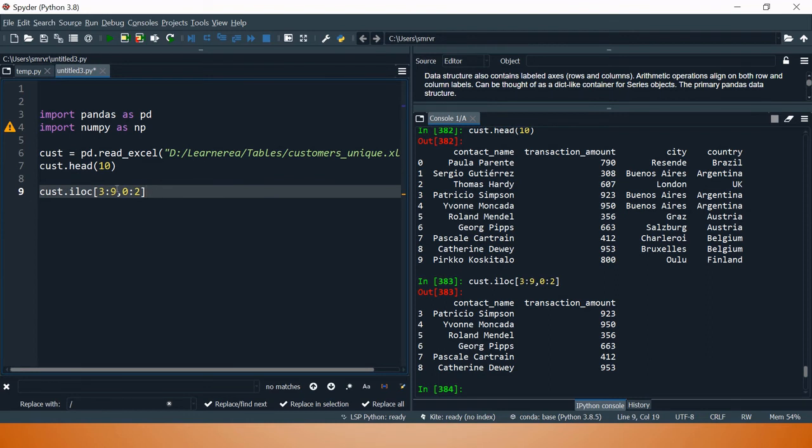In iloc you can provide the range of columns in the form of integers as we do it for rows, but this is something which was not possible when we tried to use loc. So this is how you can use the iloc.